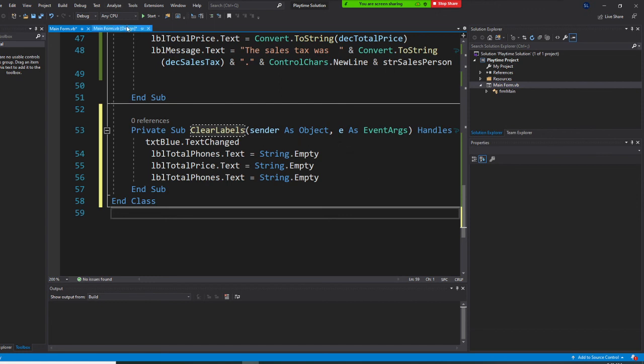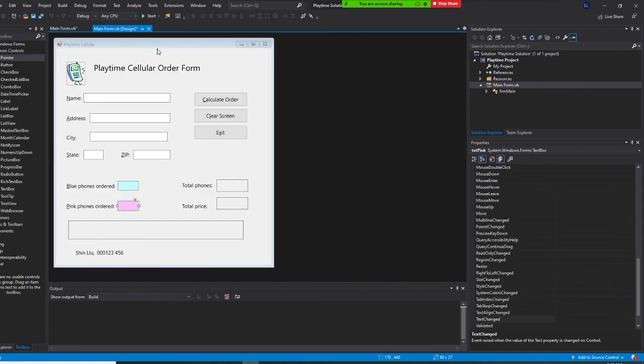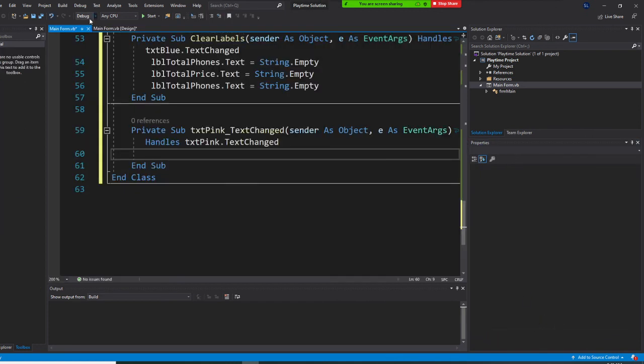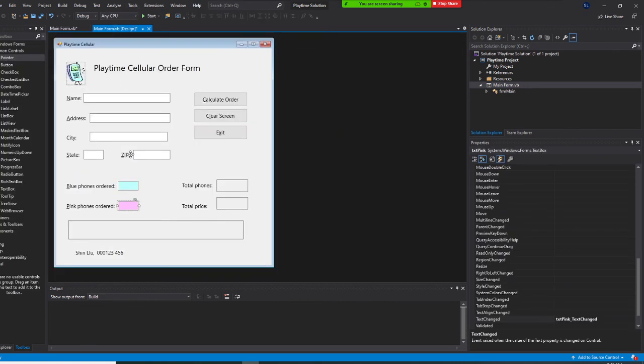So I can come back to my main form here, and I click my pink one, on the text change here. Oh sorry, too fast. I'm coming back here. On the text change here, I can select, scroll down here, and I find I have a clear label.